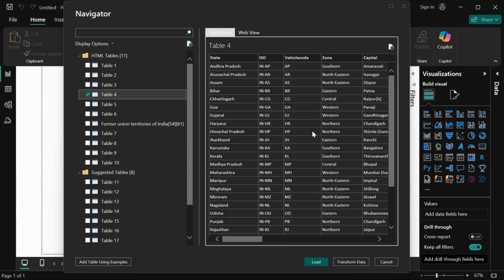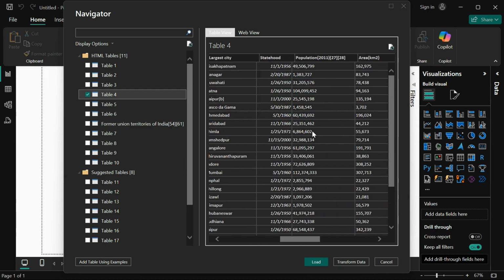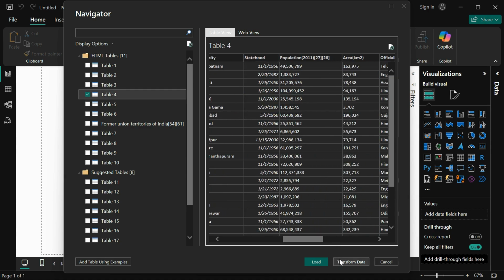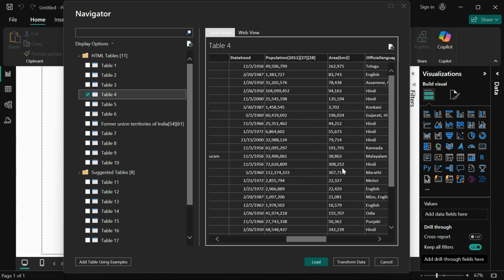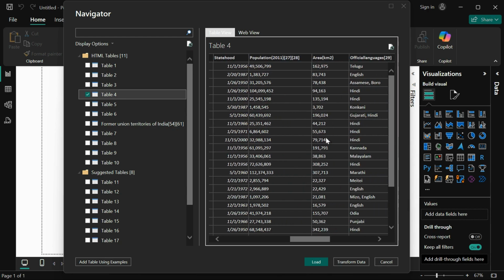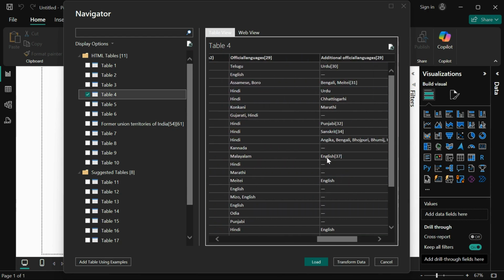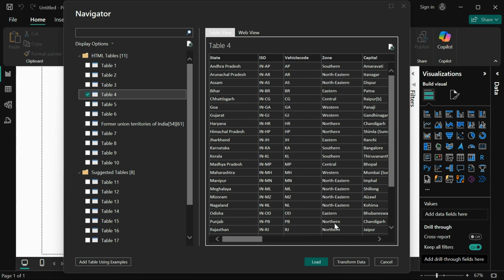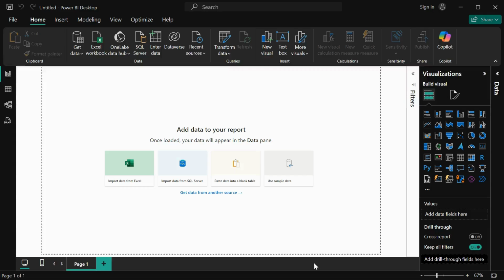If you see that you need any transformation there, you can go to the transform data option. As I can see, I have this population column as a text column, and this area column as a text column. So I can go to the transform data option, do the transformations and load it. But I am directly loading it. In the next tutorials, we will be learning how we can transform this data. So as of now, I am clicking on the load button to load it.